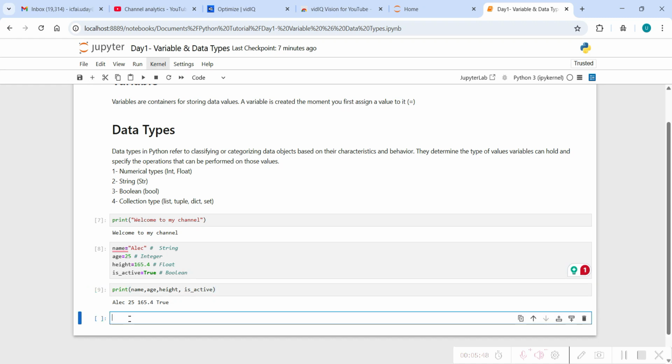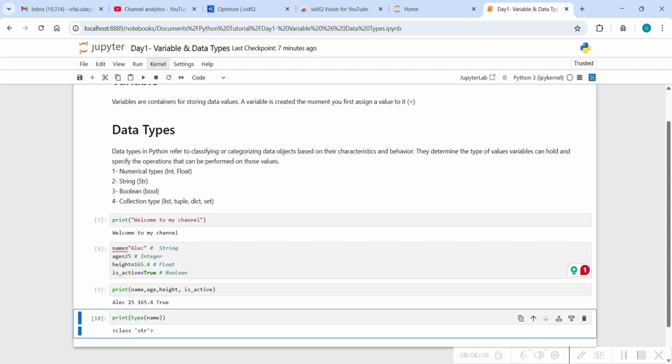So let's print one by one. Let's use the print statement again and see the type. This is an inbuilt function. You can use it to see the data type. So let's see the name. So name is the string type, right?